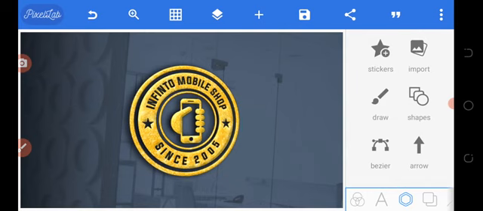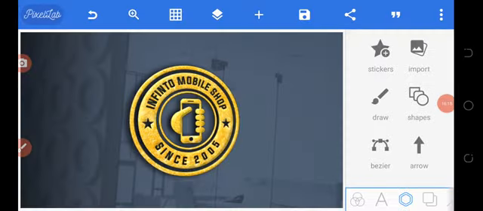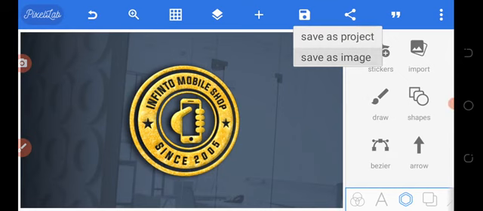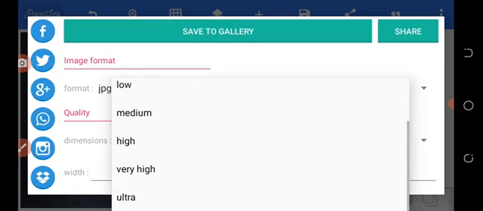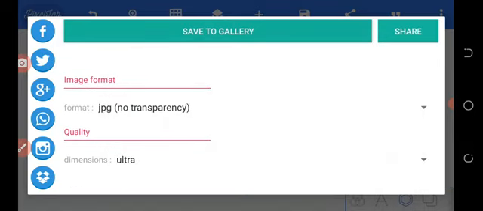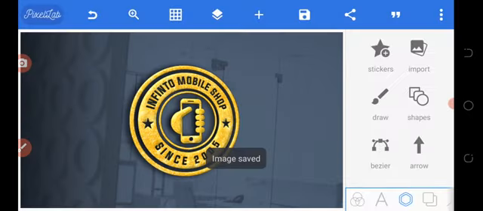The next thing, we are done, is to save our work. Go back to save as image, custom, ultra, save to gallery. Now we are done saving it.